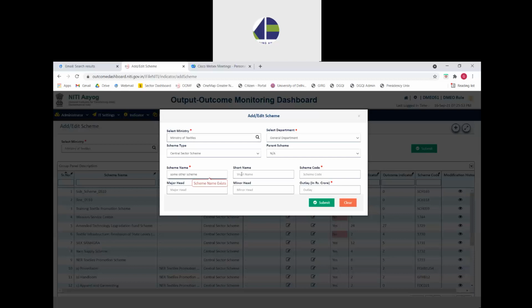So you go to some other scheme, you can add a short name for the scheme, and then for every scheme you must add a unique code which will be associated with the scheme. So you can add some code and go ahead. If the code is already in use by some other scheme, an error message will pop up and that will request you to change this code. So yes, we see that the code was already in use. So let us try some other code.